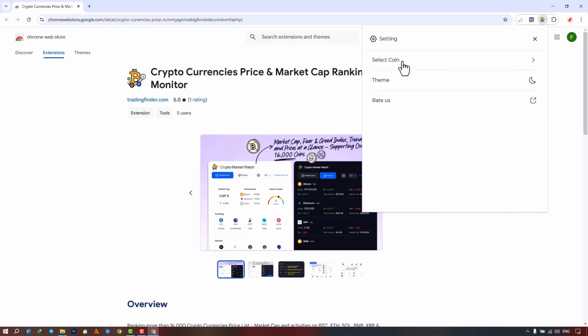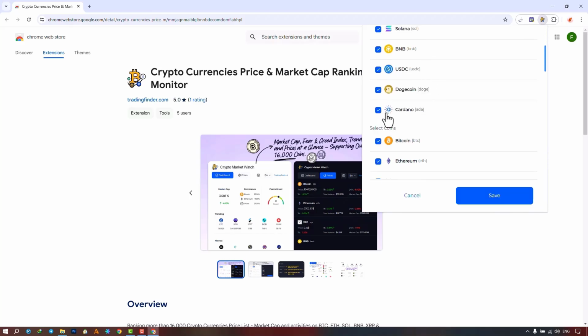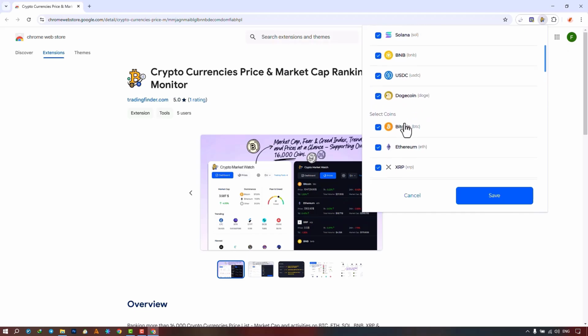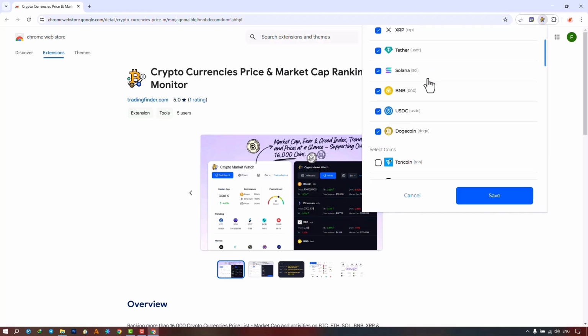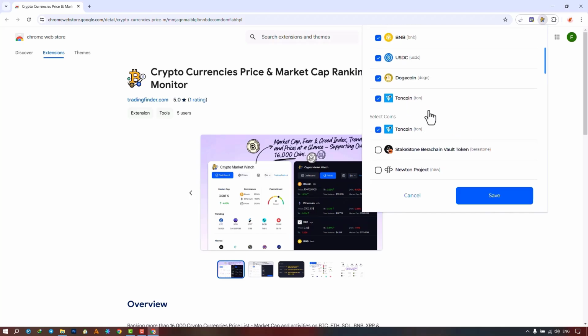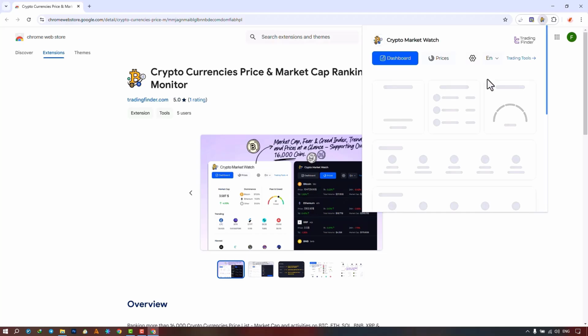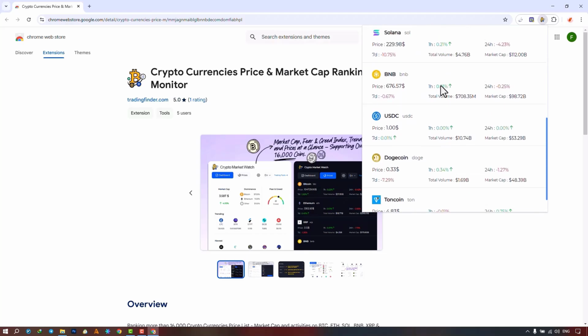In the settings section, by going to the Select Coin option, you can disable or enable the coins you don't like. You can also search for your desired coin in the search section and add it to your list. By selecting the Save option, you can save your changes, and the cryptocurrencies you selected will be visible in the Prices section.